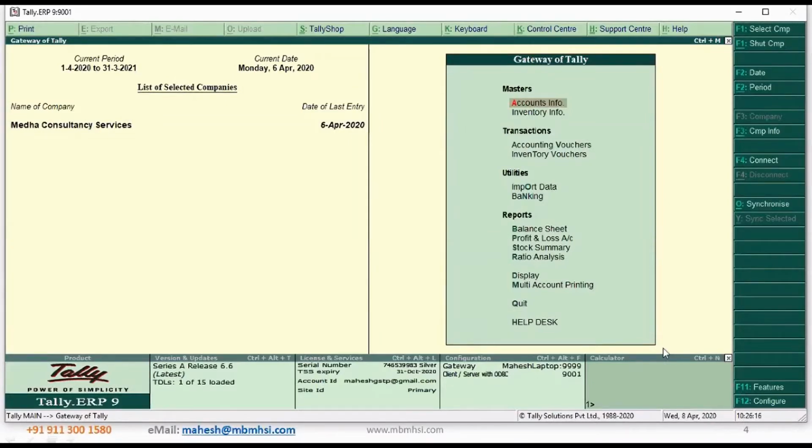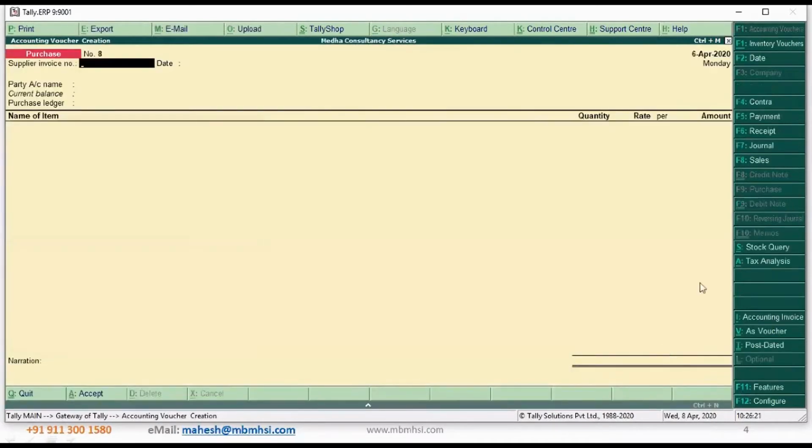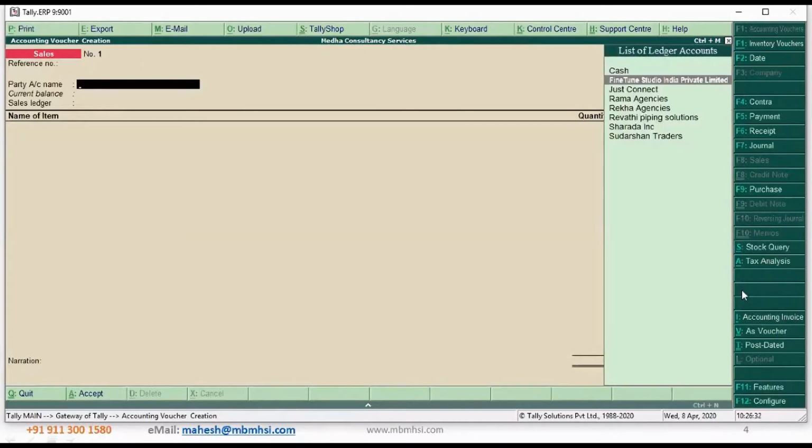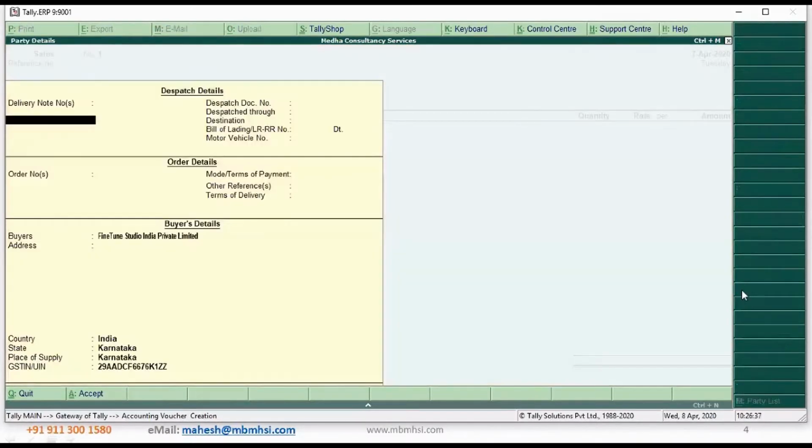Okay. So now let's go to a sales invoice. Click on sale entry. I'm just changing the date for our convenience, and saying who is the customer. Customer is Fine Tune India Private Limited. Okay, so delivery note, all these details, if you have, you could update this. Okay, destination. Okay, LR, RR number, vehicle number, all these details.